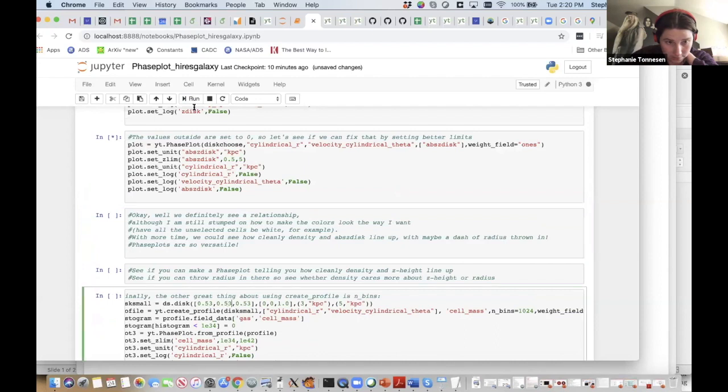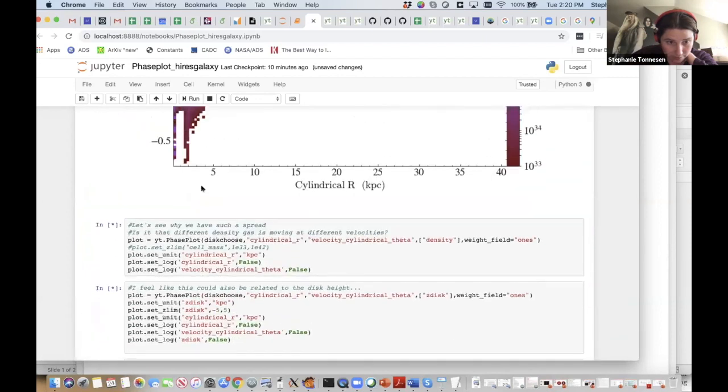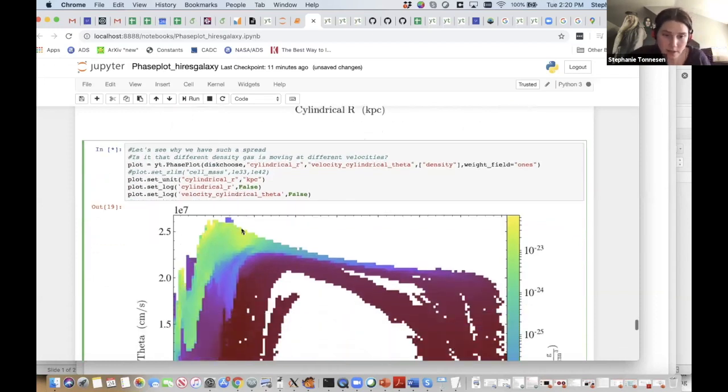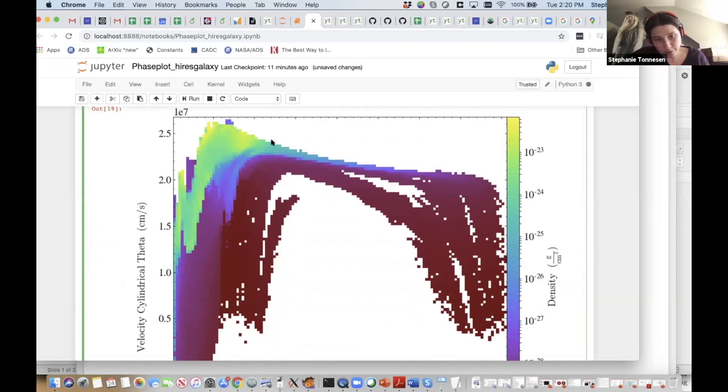I'm just going to run the rest of them so that we don't have to sit around too much. Okay. So, I feel like this is so beautiful. Like, look at that. My high density gas has this very nice density profile moving through my velocity at any radius. And so there does seem to be some relationship between density and the velocity at any radius.